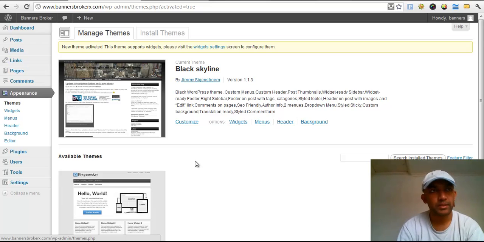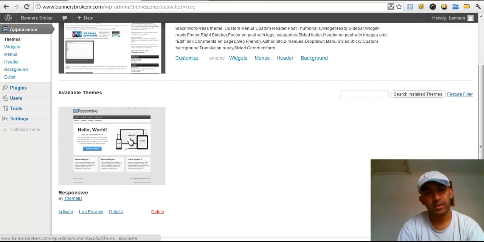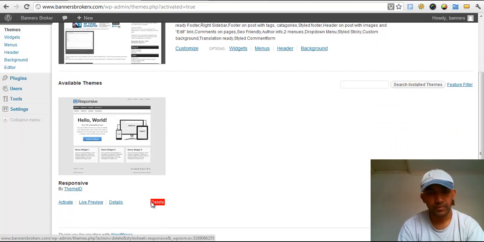Another theme I use is Thesis. This is also quite good to use because plenty of websites are running on Thesis. So I go for Black Skyline or Thesis. And if I want to build a company website, then I can go for this kind of theme. So this is how you can install a WordPress theme automatically and manually. I will delete this.